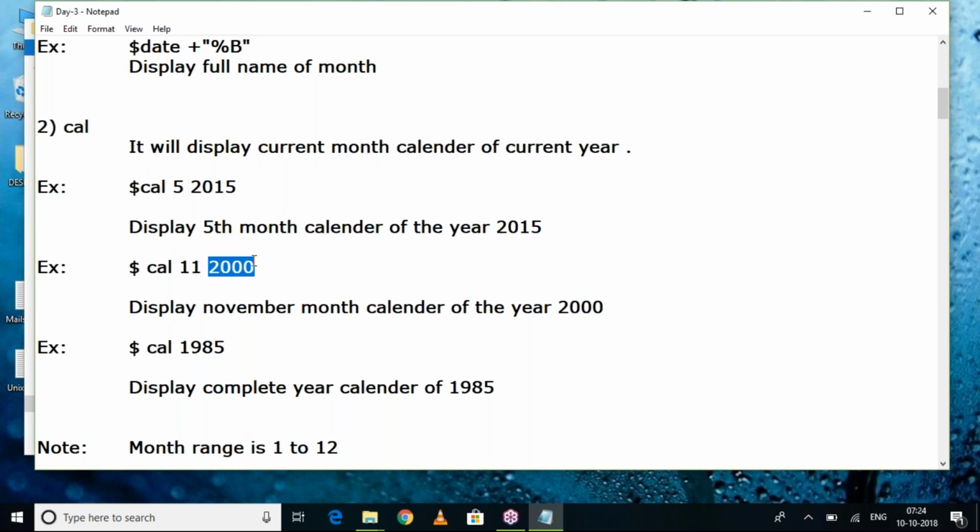No, sir, I want to see the complete year calendar. How can I see the complete year calendar? It's by using cal, space, year number. Only write the year number. Don't write any month number. So the calendar command with the year number will display the complete year calendar.